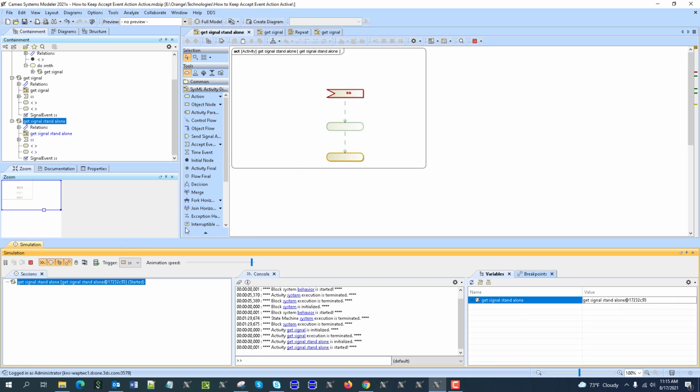So how to do this? You can put the merge here. Then take the control flow, go to the merge, then merge output can be to this one, and then initial node goes here, and this goes here. So in this situation, even the activity will not finish.